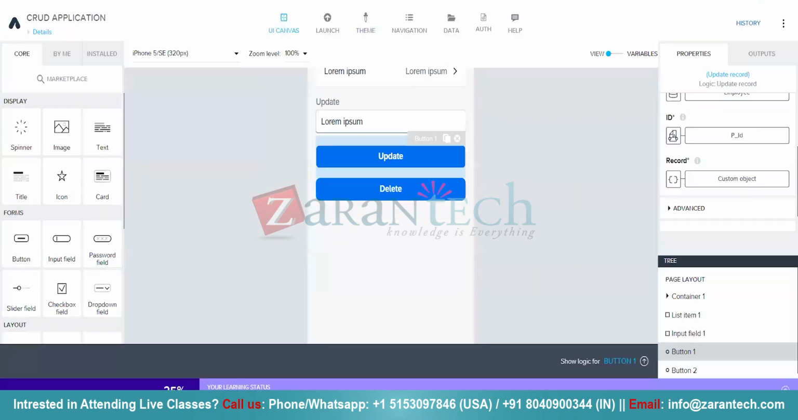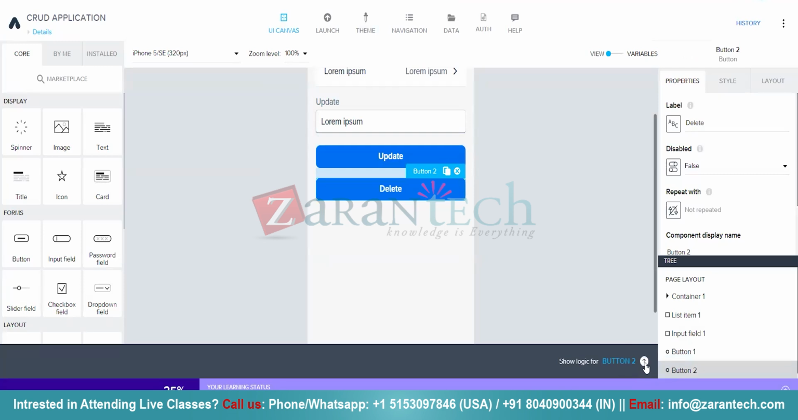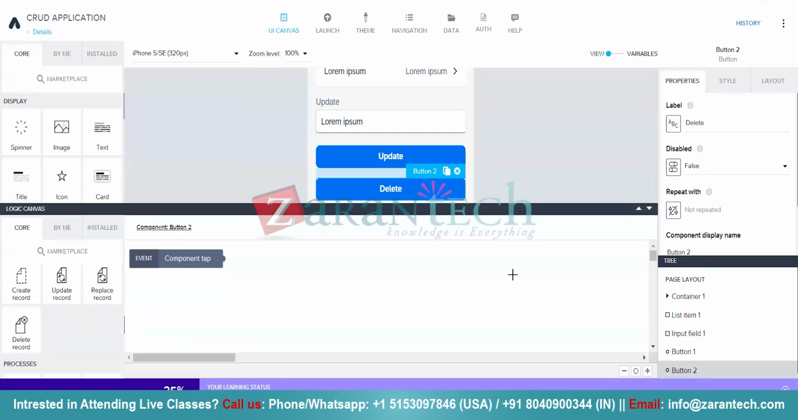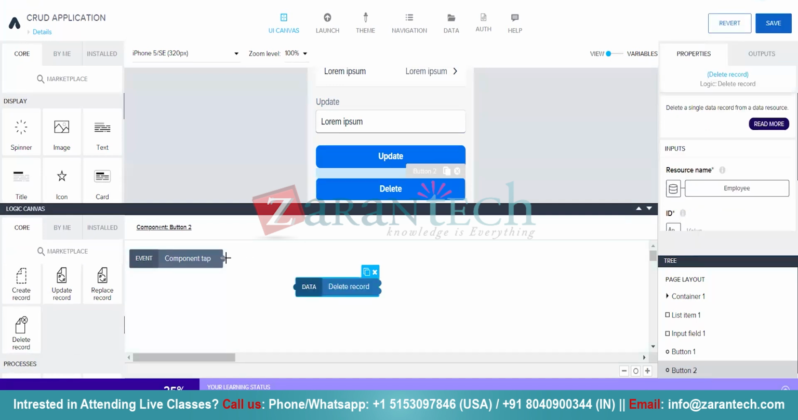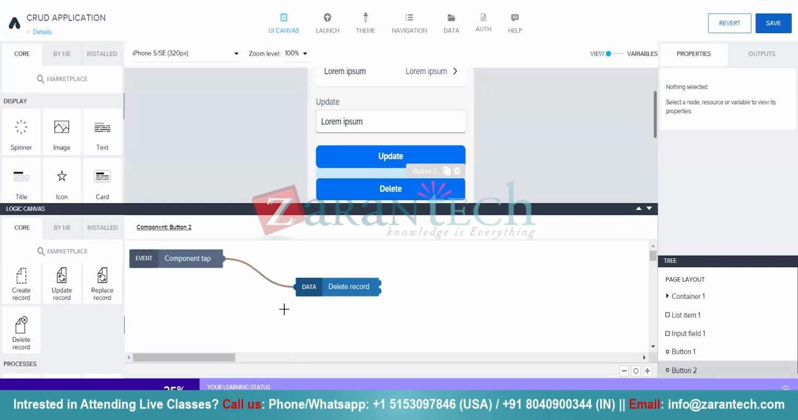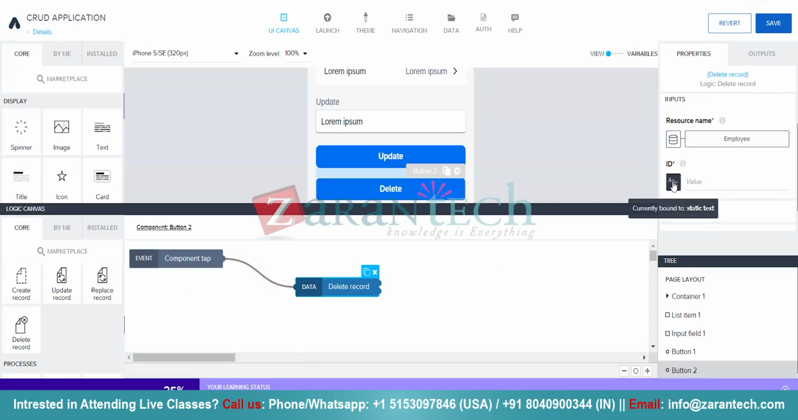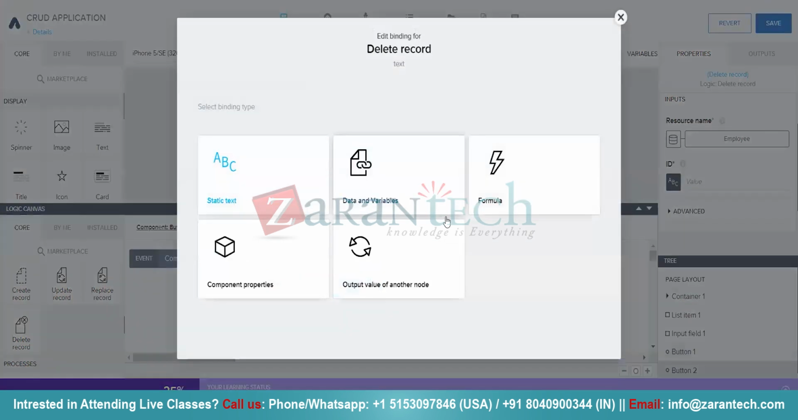Let's go back to our application and click on the delete button. When you select the delete button, click on logic canvas. You will get a UI component, delete record, and you have to add it to the event tab. When you click on delete record, see employees here. We have to bind the ID with that.